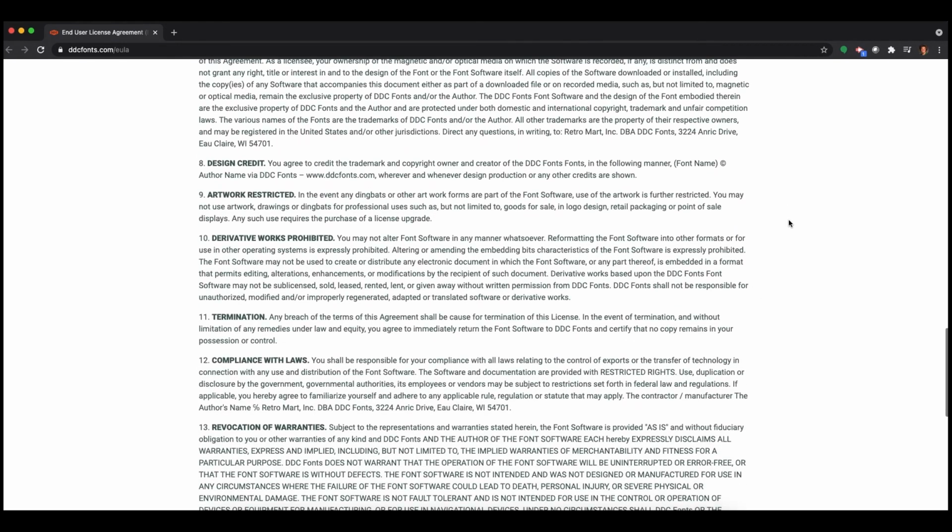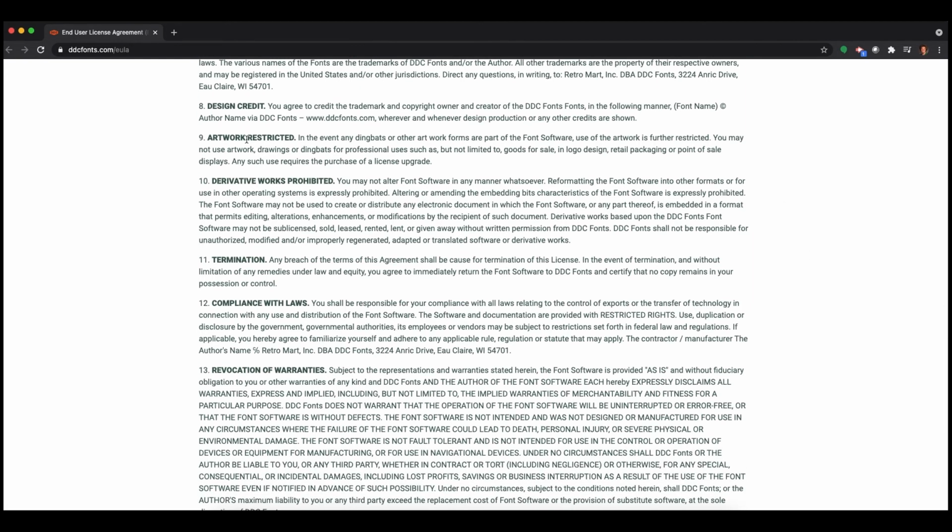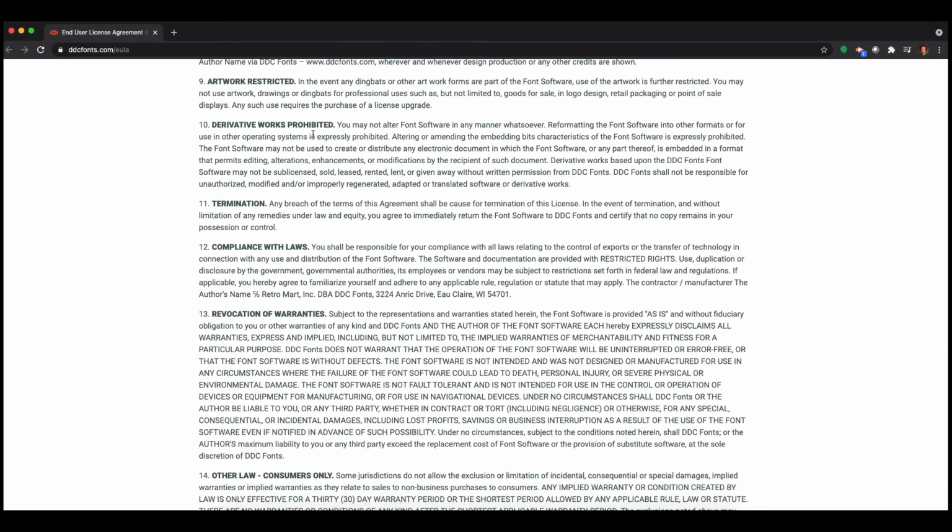Kind of scrolling down, there's a design credit. So if you were using this in a film and you have the credit page, you'd have to credit them, and they tell you exactly how to do it. They tell you what the artwork is restricted to. And then you're not allowed to use what he created and make your own version of it. That's called derivative works, and you're not allowed to do that. So you would need to read that if that's what you were thinking about doing.